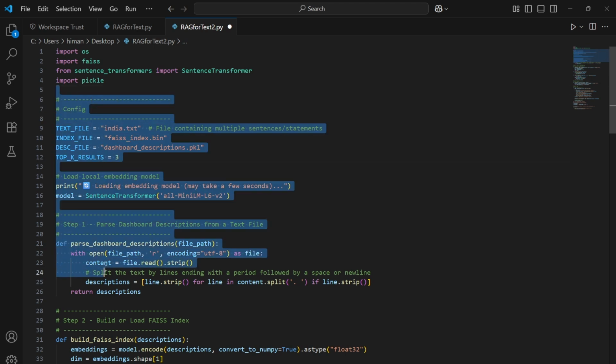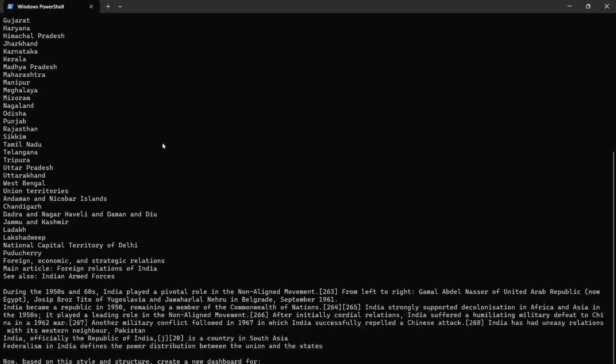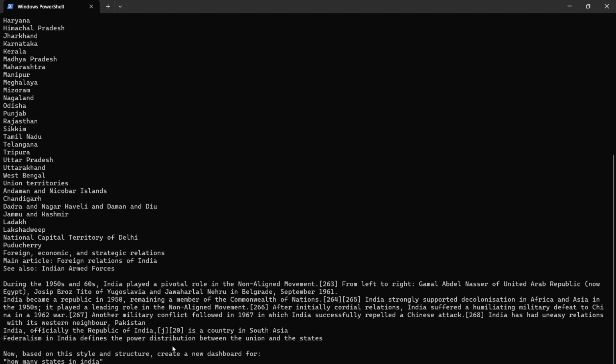So this is the script that you can find in the description. Whenever you run this script for the first time, it will download a few items, and then it will start initializing. It will take some time.